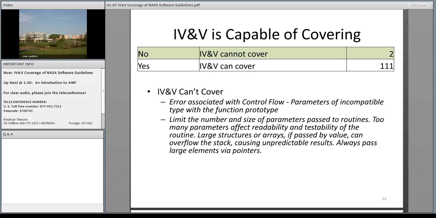I found that of the 113 that I evaluated, we could cover 111 issues. There were a couple that we couldn't cover, one being a compiler issue, so we would never see it. And then there was one written here, as you can see, too many parameters. So how many is too many?